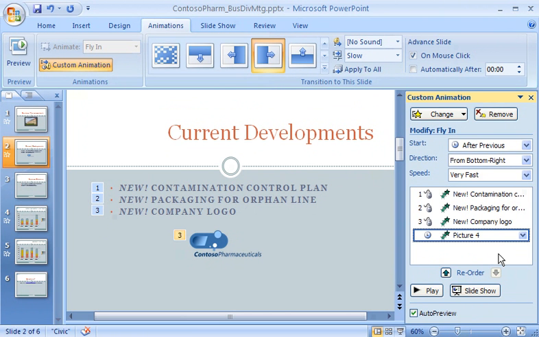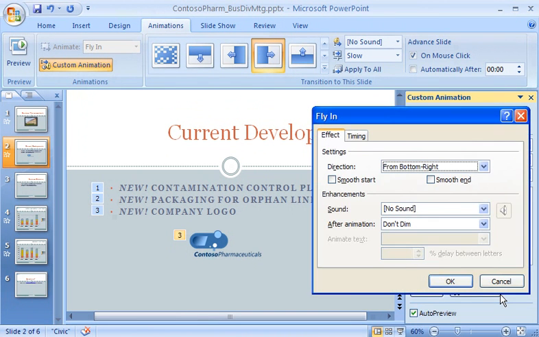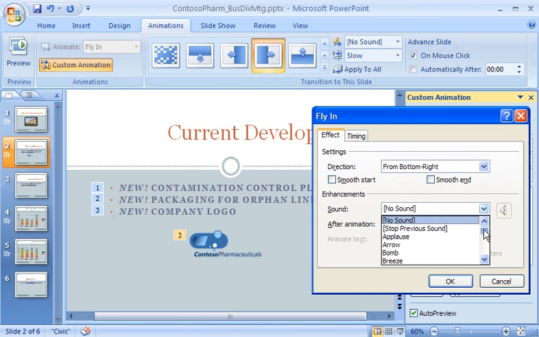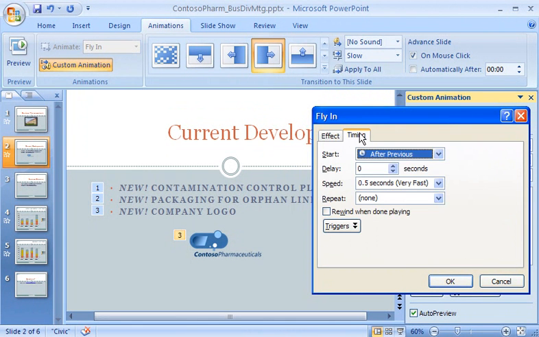I'm going to add the final impact effect to the animation, sound. In the animation order list, I'll click Picture 4, the animation effect associated with the logo, and then click Effect Options. I think this new logo calls for a drum roll. In the Fly In dialog box, on the Effect tab, under Enhancements, I'm going to choose Drum Roll. I'll leave the other effect settings as they are. I'll leave the timing as is.